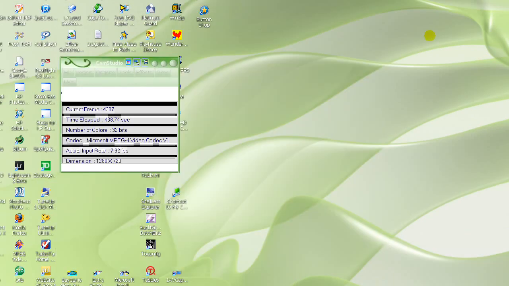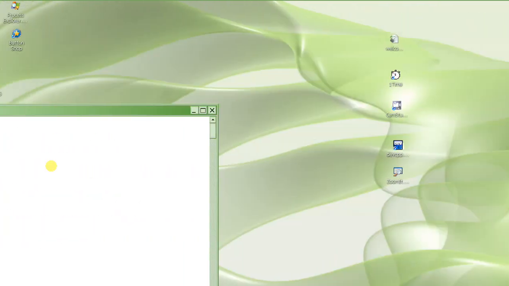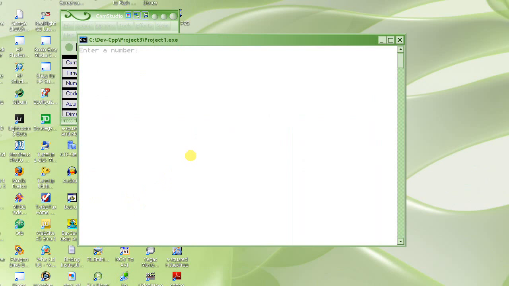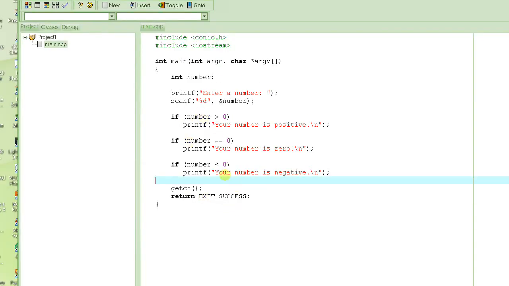So let's run that program one more time. And this time we are going to enter a negative number, minus 109. So it should say your number is negative. So you see how in our program, a small piece of program, we are using the if statement to decide, based on the value of number, which message to display on the screen. So this tutorial simply shows the use of the if statement.